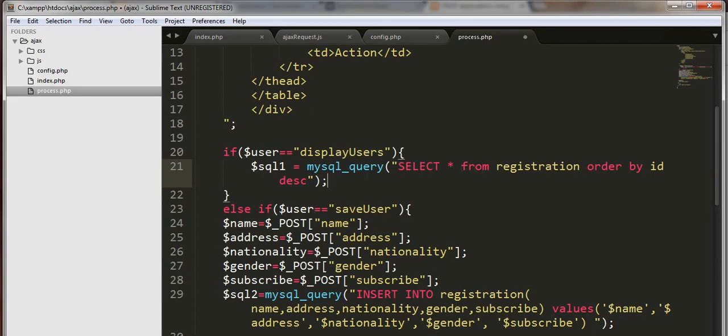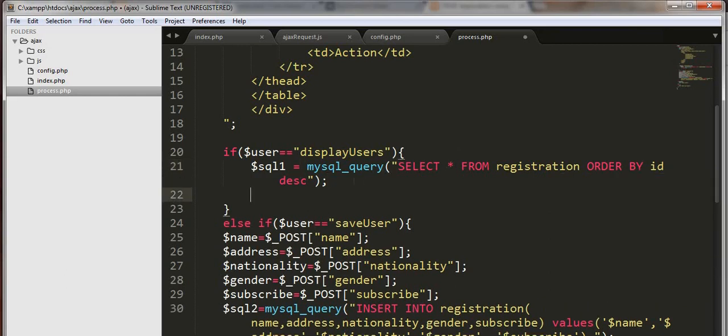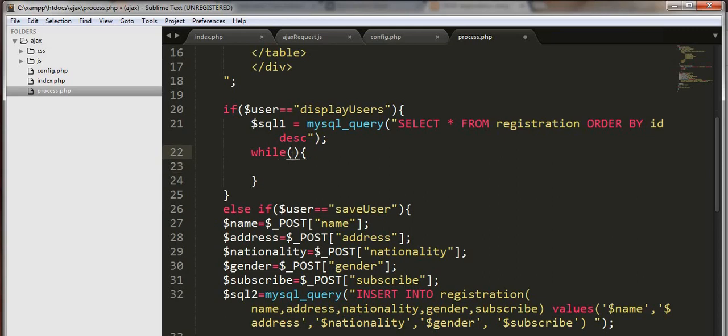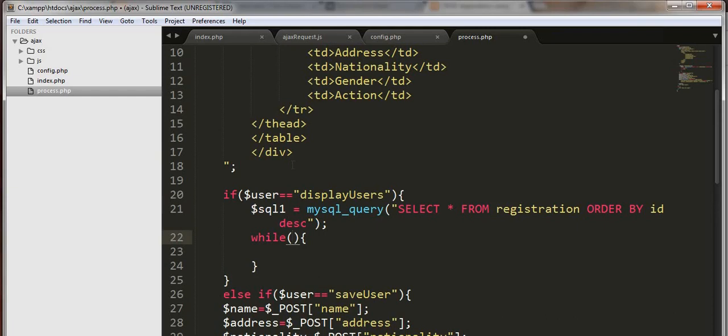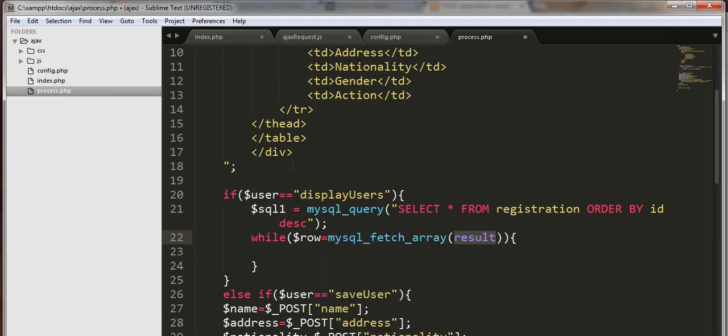MySQL query select star from registration order by ID DESC. Okay, now iterate the record of the database. Row equals to mysql fetch array of dollar SQL 1. Okay.